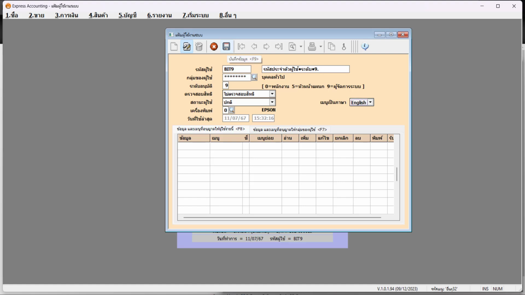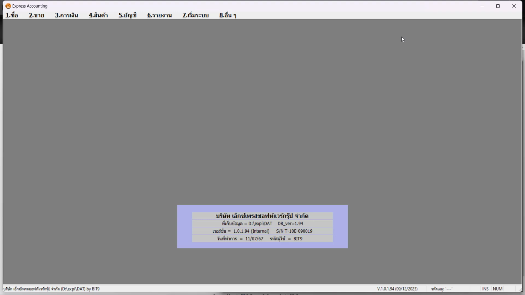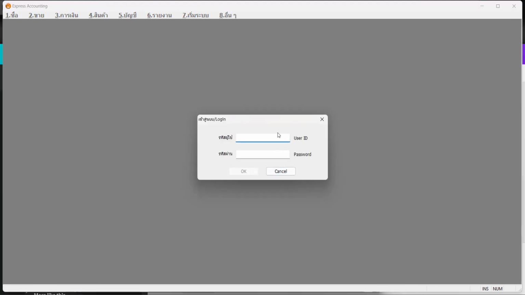Remember that when you create a new user, both the username and password will be the same. If you want to change their password, log into the software as that user and select Others, menu number 2, Change Password. Quit the application and then log in to access the Express program using the user ID, BIT9. This time, you will see the entire menu shown in English.